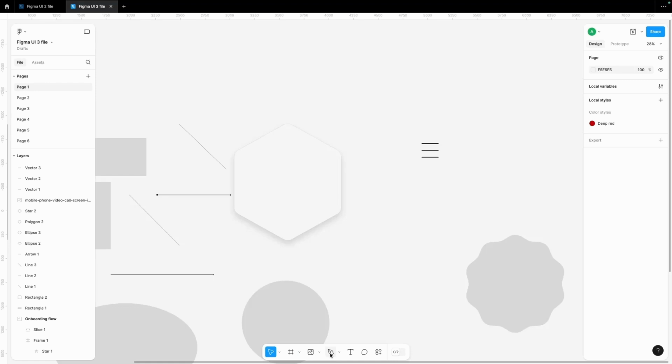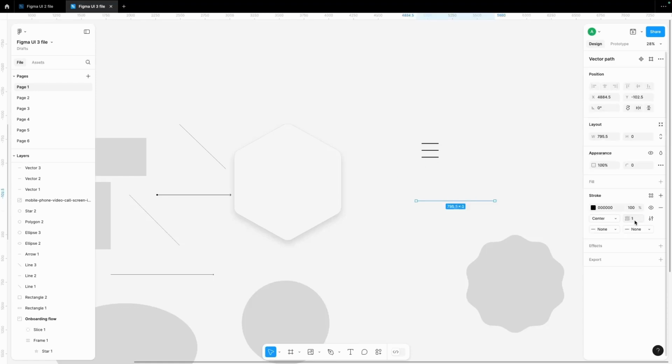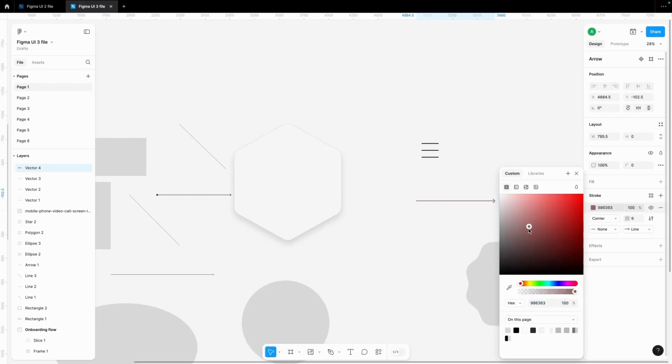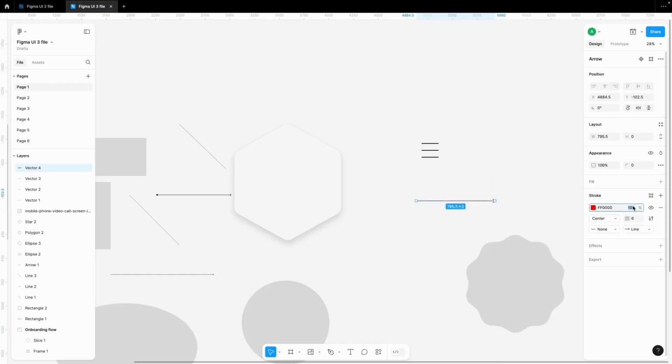Delete these. Now once you have this pen tool, you have all these options to increase its width. You can add headers to these lines. You can increase or decrease, you can change its color. You can increase and decrease its fill or stroke.